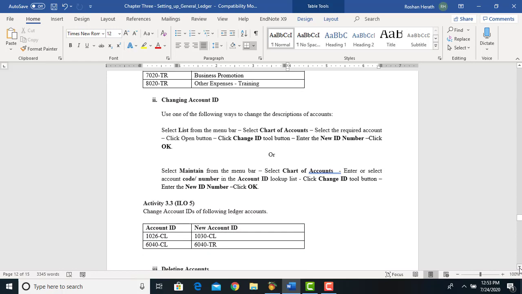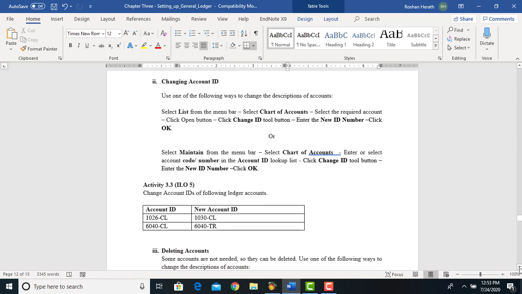It is called change account ID. How are we supposed to change a particular account ID? In this respect, again you have to get access either using the list from the menu bar or maintain chart of accounts. Most importantly, you have to select the chart of account. If I start from maintain chart of accounts, first select the account ID. Then you have to click on the change ID tool. This is the most important thing. Unlike in the case of description change, here you need to be a little conscious, right? You have to take the change ID option and thereby you can make this change.